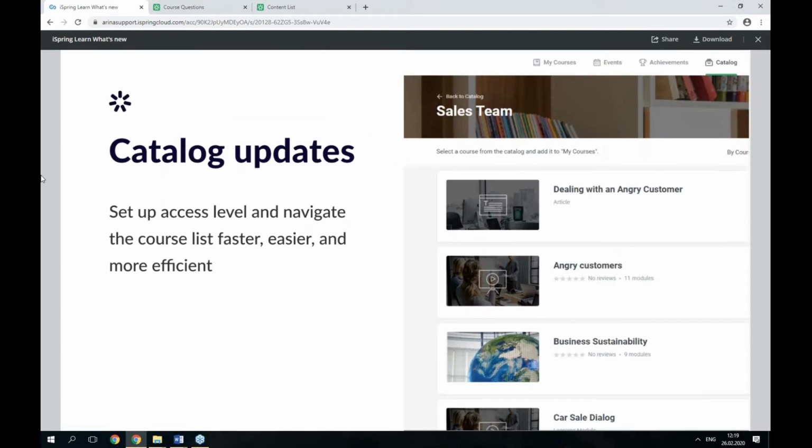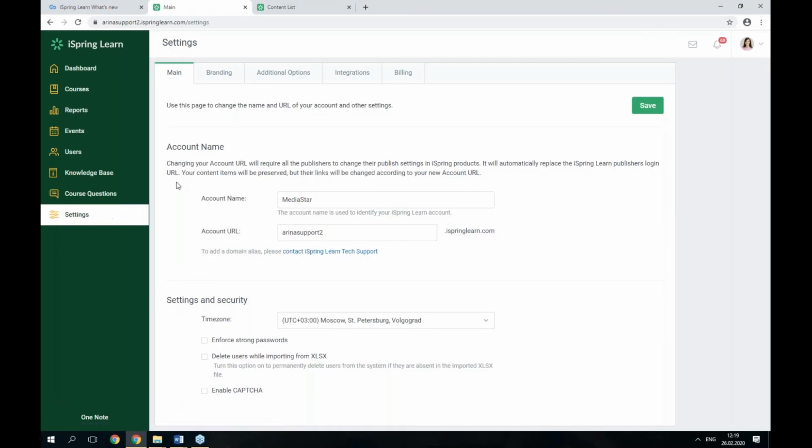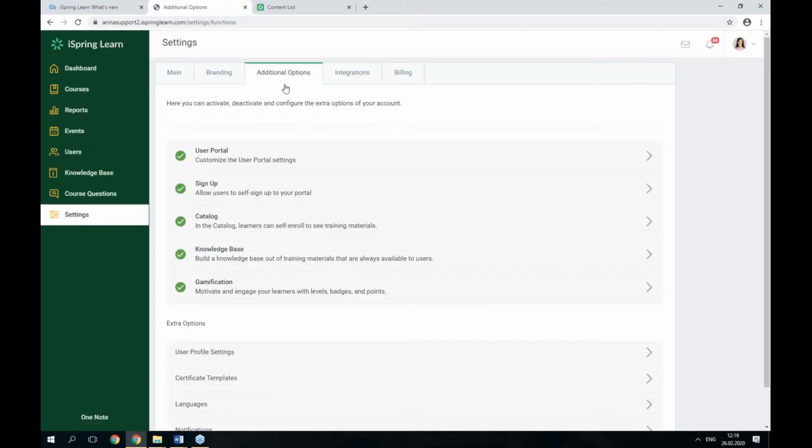For users who love delving into the topic and exploring on their own, we created a new updated catalog. It has been changed both on the admin end and user end. So let's see the new settings you can apply to iSpring Learn. I will go back to my administrator portal, click Settings, select Additional Options this time, and go to Catalog.